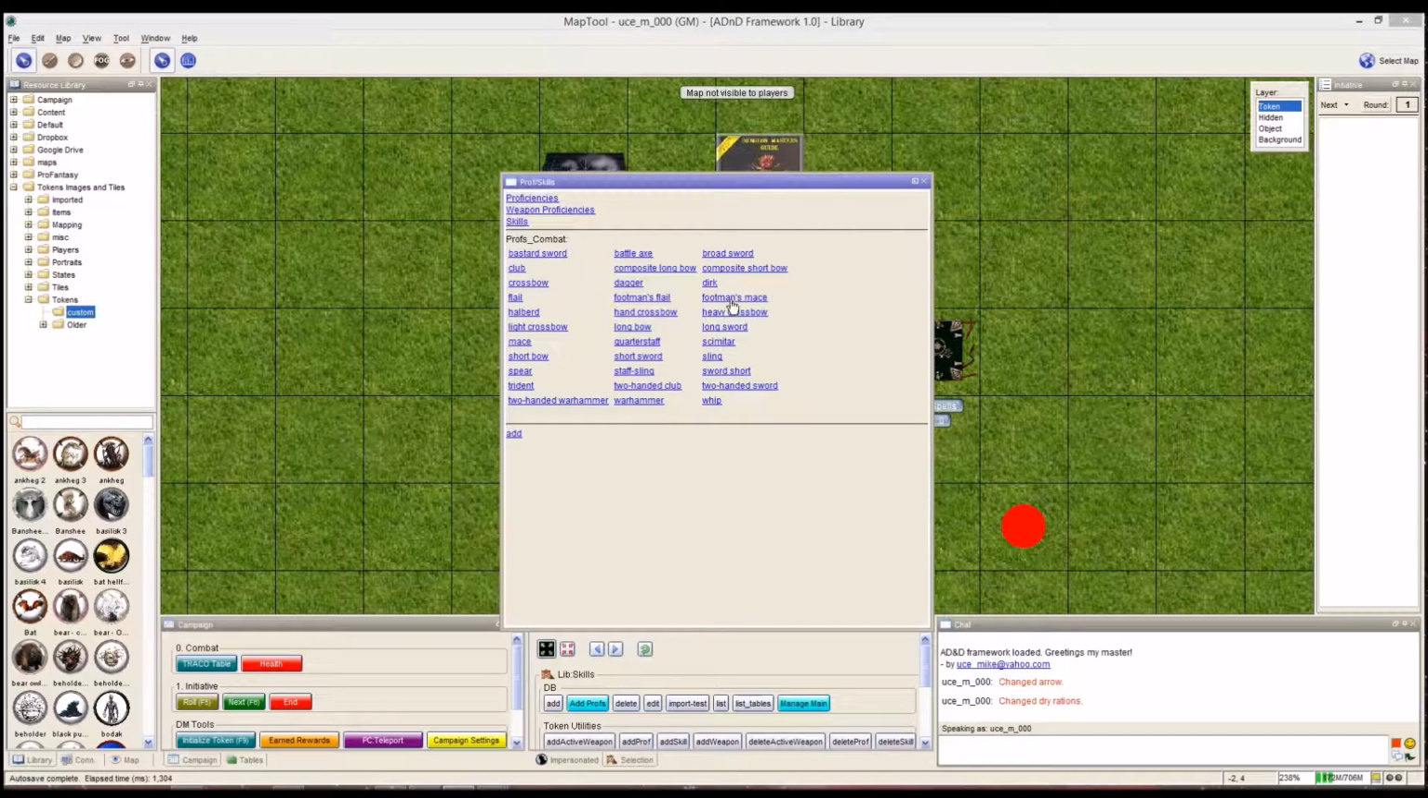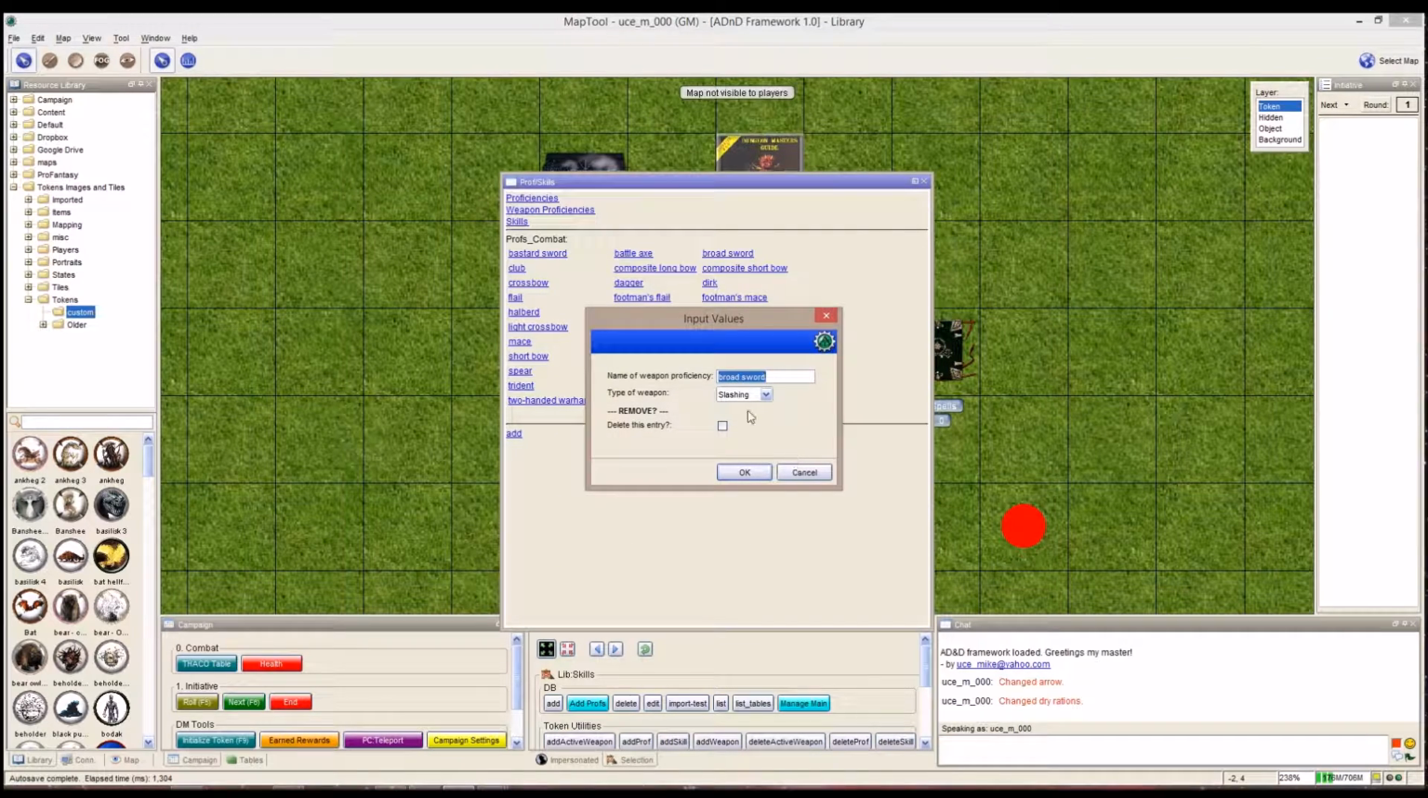It's the same thing with weapon proficiencies, but basically weapon proficiencies only have one thing, a type of weapon. And honestly, the type of weapon doesn't have any effect on anything right now, but I put it in there for now in case I use it later. Let's see, ranged. This may make a difference later.